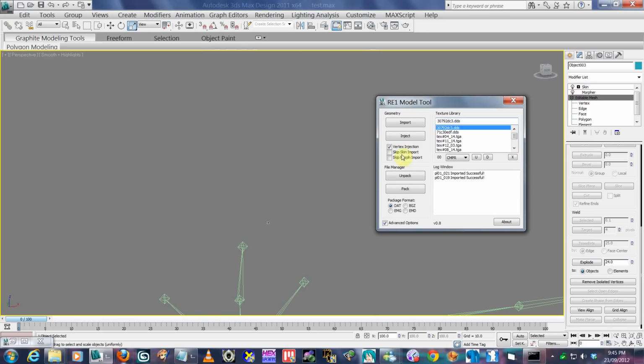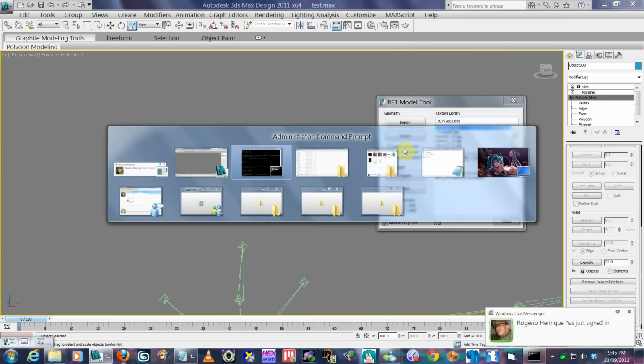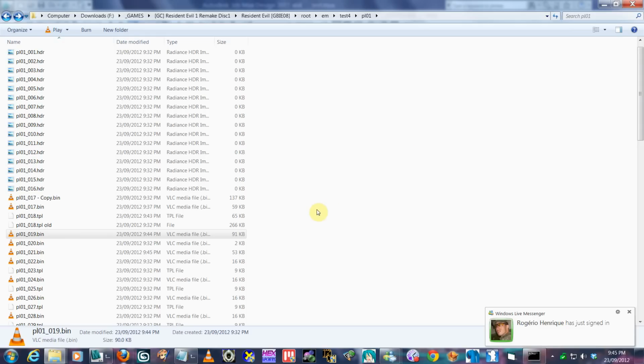I don't know if I talked about this because I forgot already, but this thing supports injection. You guys were doing vertex injection. This will do that backwards compatibility thing if you toggle on vertex injection. Alright, anyway, so yeah, we're pretty much good.